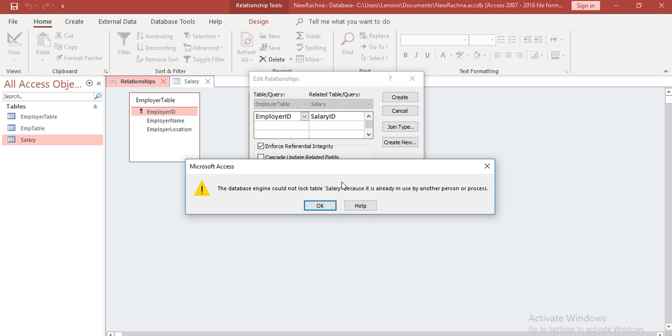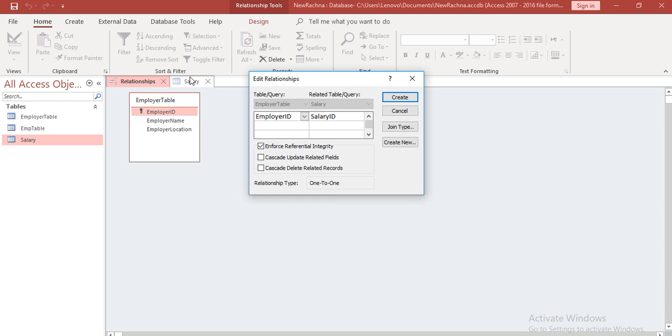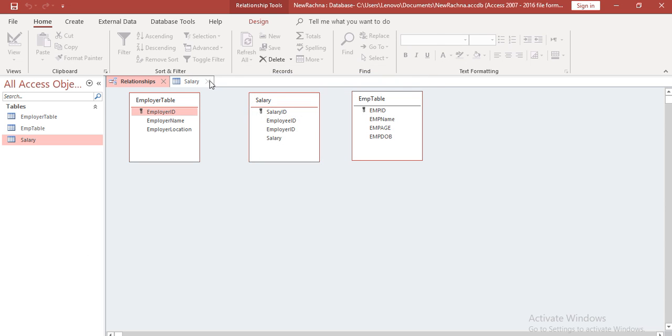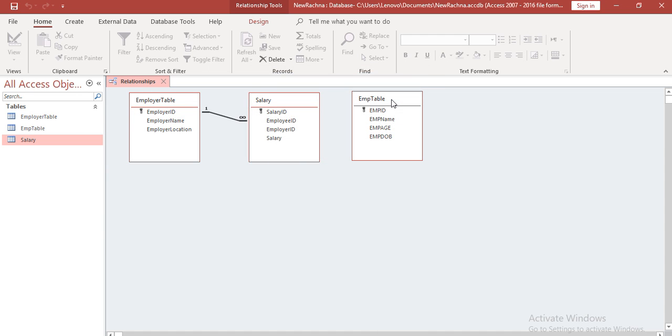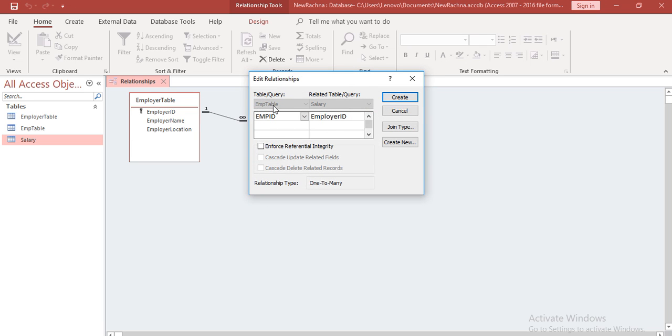Yeah, I'm supposed to close this one. But now let me try it. Enforce referential integrity. It is done. And now I'm trying to use it on employer ID. EMP table employee ID will be used in salary table employee ID.